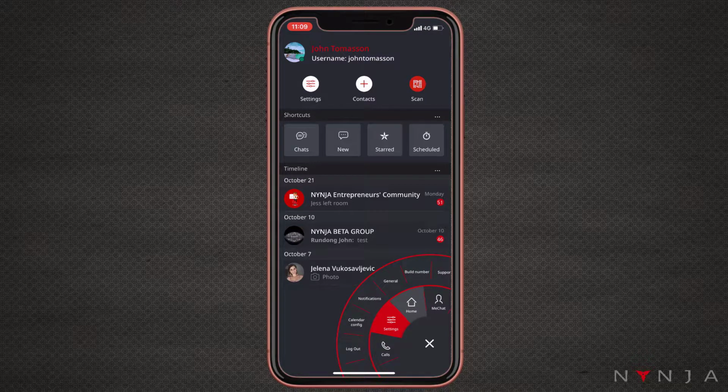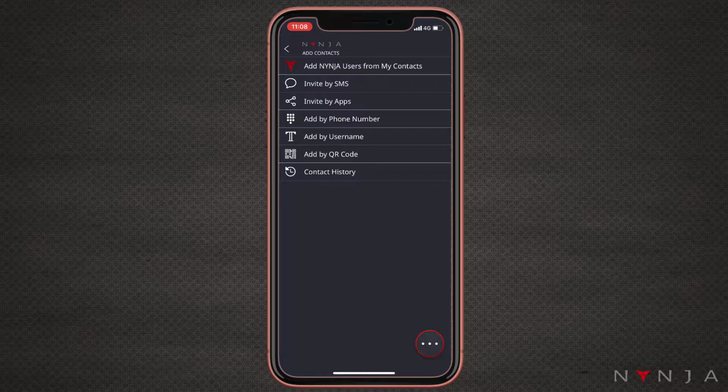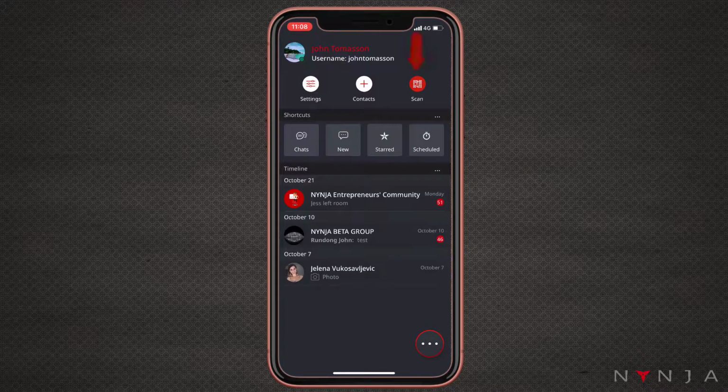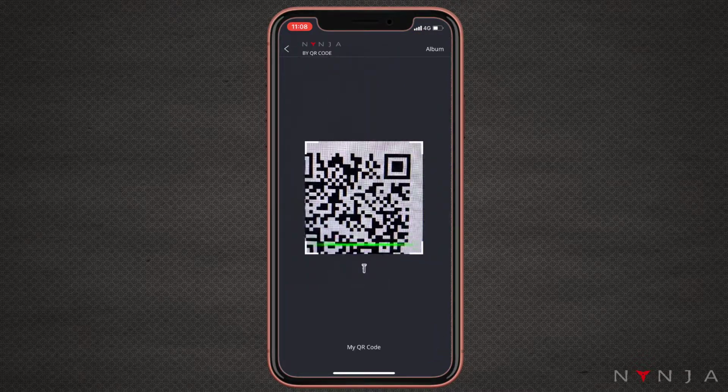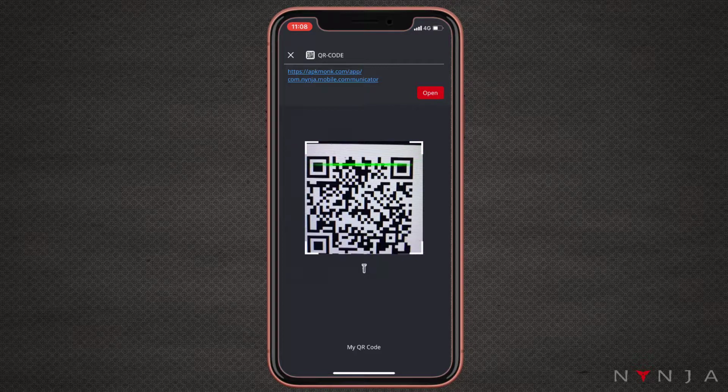Here's where you can set things like notifications, data and storage preferences, configure your calendar, and much more. Next to settings, you'll find a button to easily add contacts in NYNJA. Finally, there's a quick response or QR code scanner. Use your QR scanner to quickly add a NYNJA contact or scan any QR code.